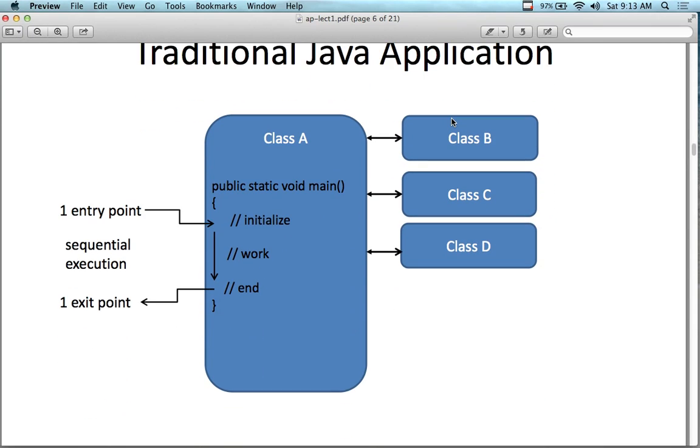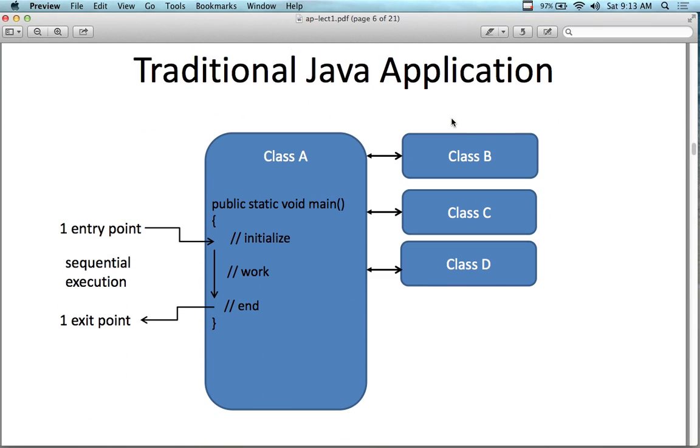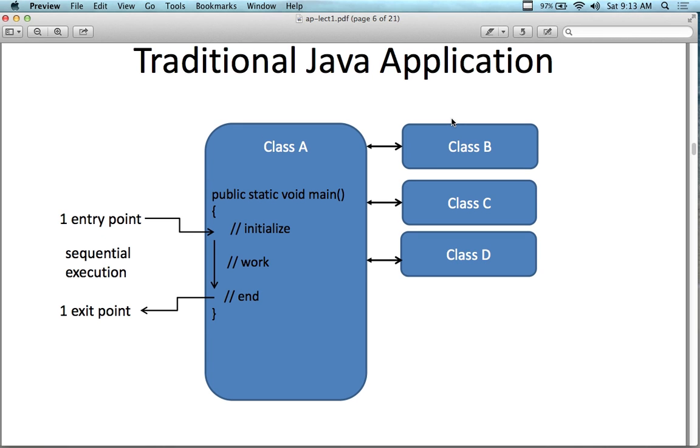This is what we covered last time as a review. Traditional Java application, looking at the differences between Java and using Java on the Android system, where we have class A that uses class B, that uses class C, that uses class D. The entry point for the class, initializing the sequence of instructions that occur, and then the exit point, really a single entry and a single exit out of most classes that are running.